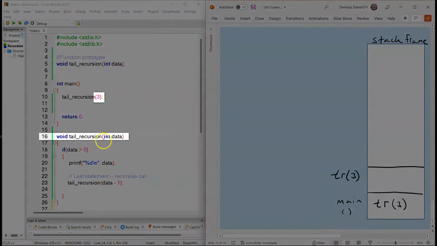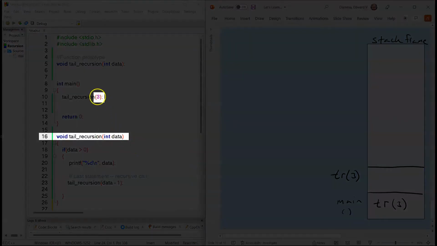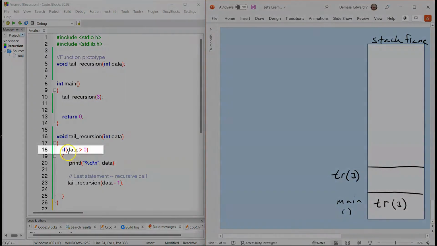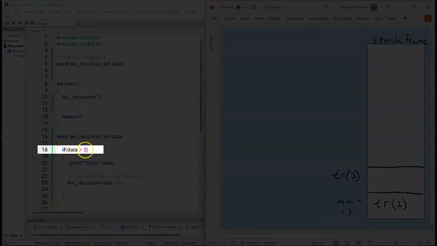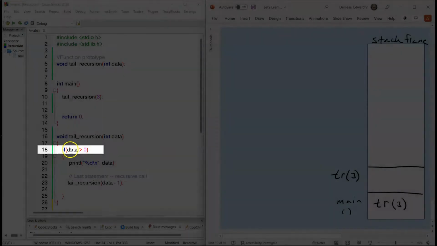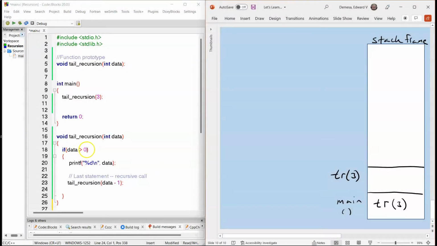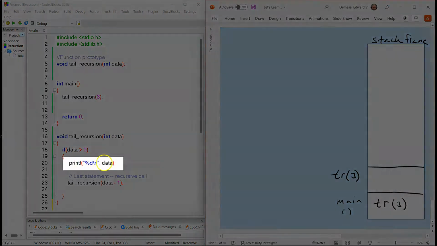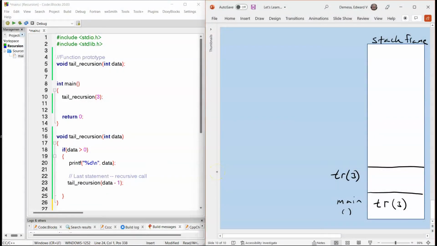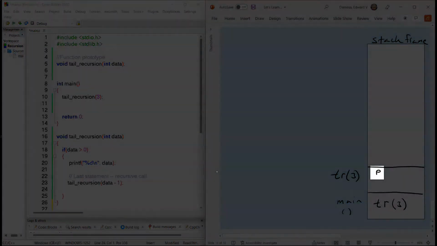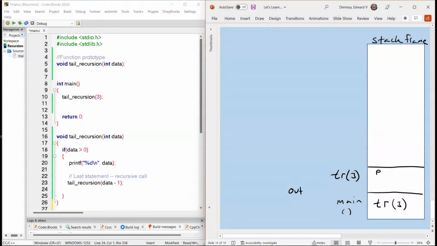We go to line 16. The argument that we enter in line 10 is 3. We go to line 18. If data is greater than 0, and in this case 3 greater than 0, that is a true statement. If that's the case, then we are going to print data. In this case, we're going to print 3. I'm going to just use P to abbreviate print. And here at the bottom, I'm going to write the output. And so we're going to have 3.